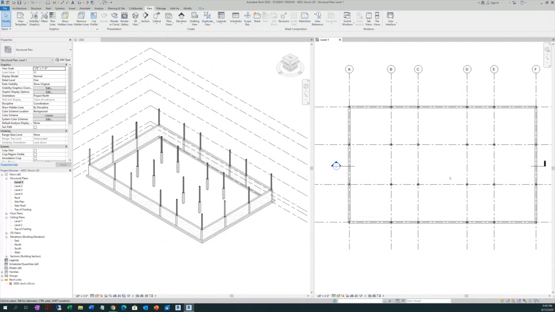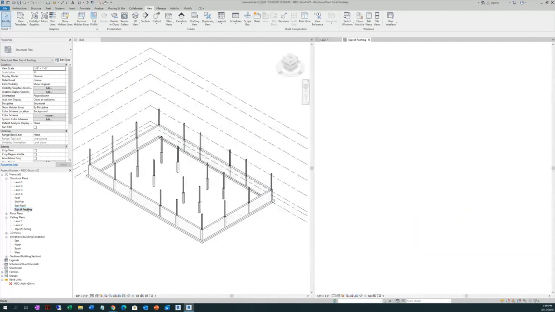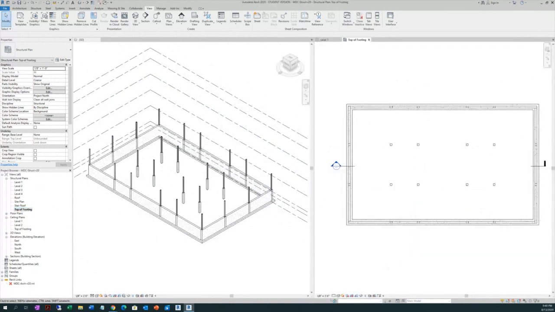May I ask a question? Go ahead. You go to the top of footing view. The grid is not there. How can I copy the grid there? Oh, the grid is not there? You see, the grid is not there. Okay. Yes, go ahead.